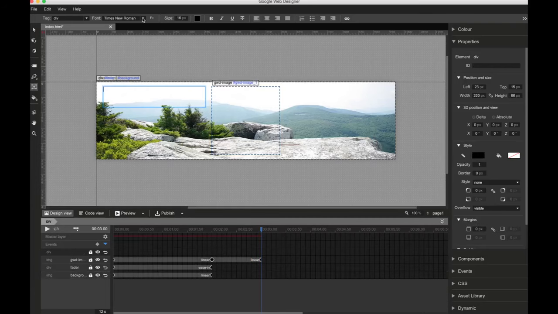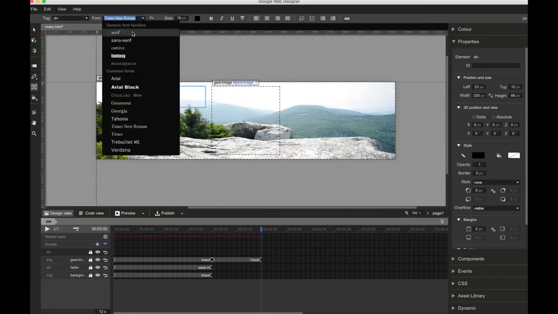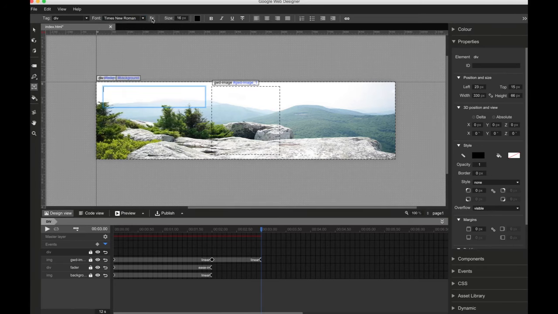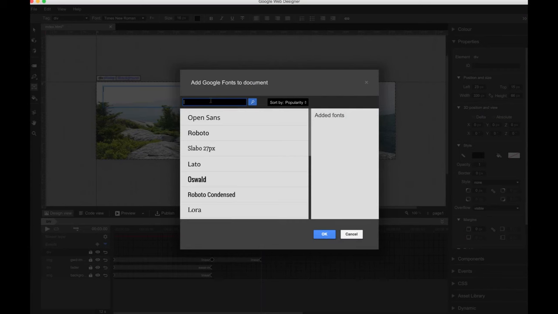On the left now I start with the first claim. I'm not satisfied with Times New Roman, it doesn't really fit my ad, so I want to create my own font or add my own font. In this case I want to go through the Google fonts that are hosted on a Google server, and I'm looking for a nice font that could fit the design of the creative now.